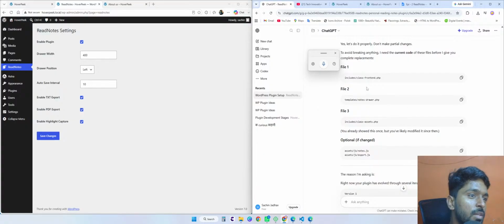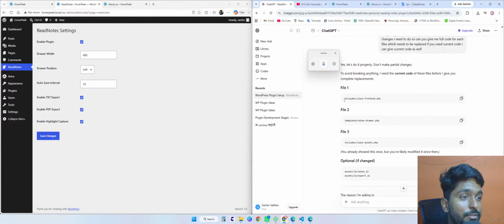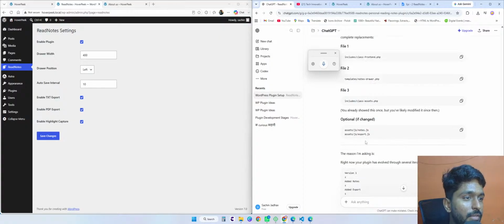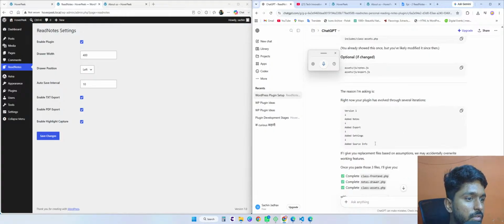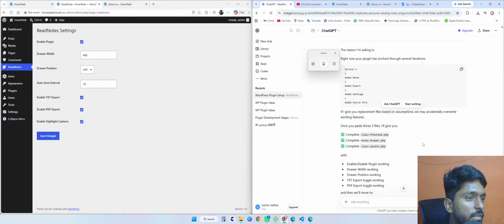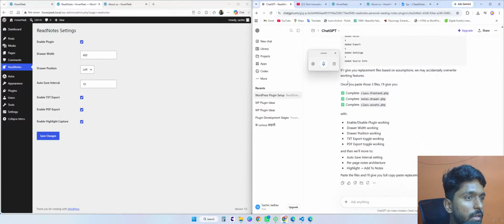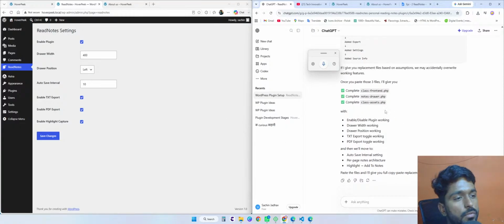So anyway, fine. Right now, you can see on screen, it is giving class front end PHP, templates notes, and the class asset. So these three files are there. We have to do the changes, and optional changes for these two things also. And I'm asking right now, the plugin has evolved through several iterations, version 1, 2, 3. If you give the replacement file based on assumptions, it will accidentally override the working feature. Once you can paste these three files, I'll give you these things. Okay, fine.